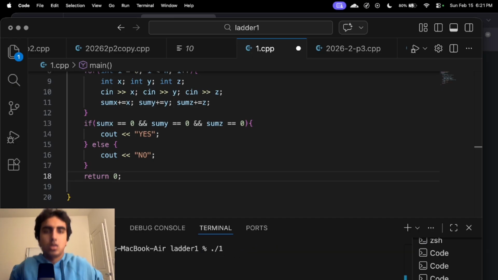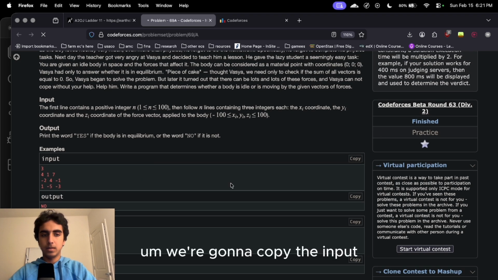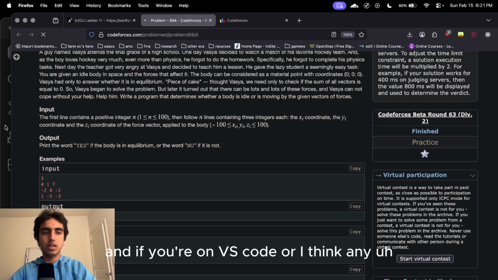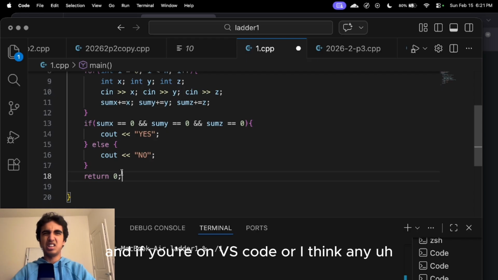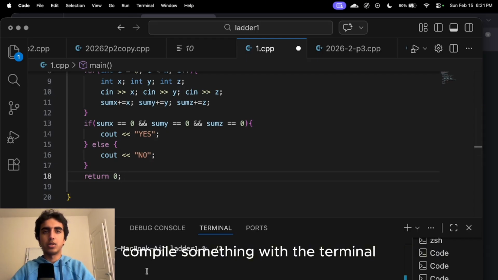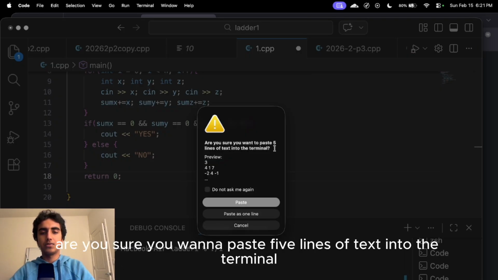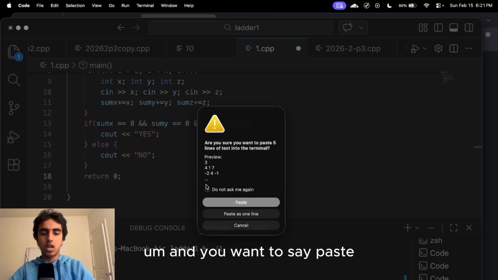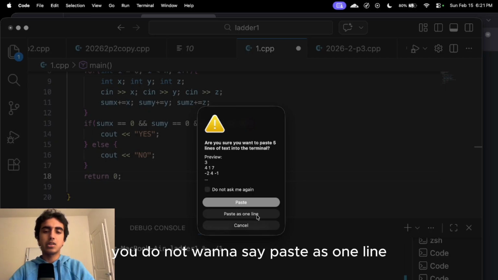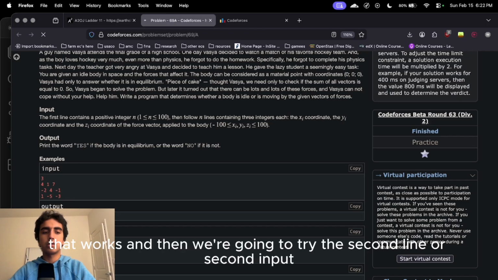Okay, so let's go back to our Codeforces tab. We're going to copy the input. If you're on VS Code, or I think any code editor, this should pop up when you're trying to compile something with a terminal. It asks you, are you sure you want to paste 5 lines of text into the terminal? You want to say paste. You do not want to say paste as 1 line. This should return no, which it does. And yes, it does return no, so that works.